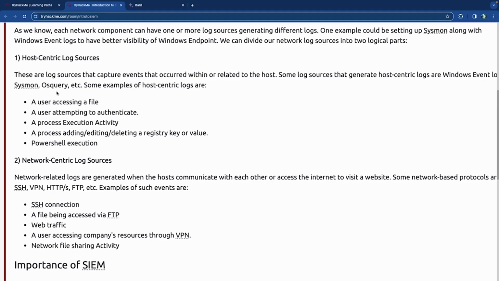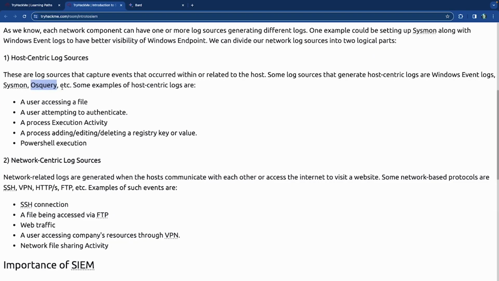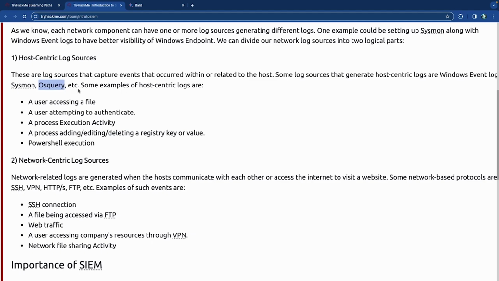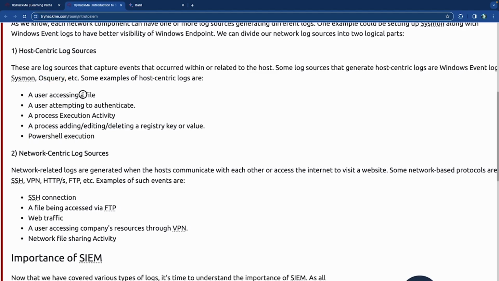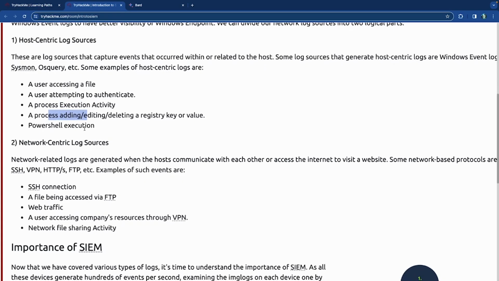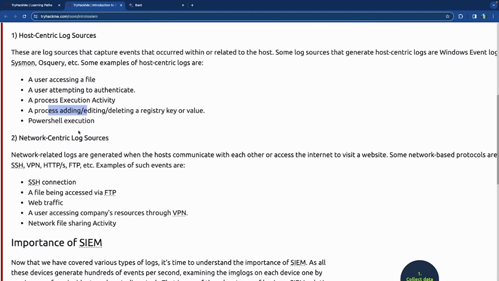So it could be used by OSQuery. We just did a video on that. It could be used by Windows event logs, syslog, a bunch of different things. And it lists things like a user accessing a certain file that they shouldn't, for example, or a user attempting to authenticate and failing multiple times. A process execution activity, a process adding, editing, or deleting a registry key or a value, PowerShell execution. A lot of these things are host-centric and they have to do with an individual operating system.